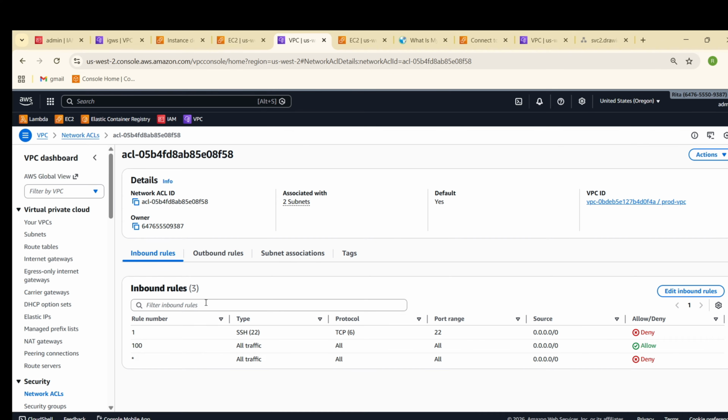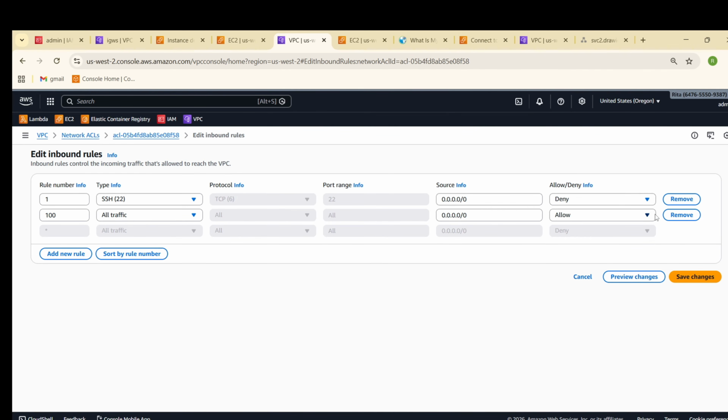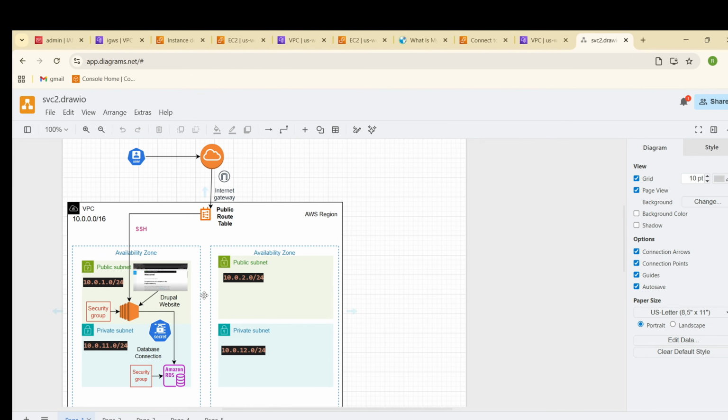This works on the subnet level, which means that all the resources on these two subnets will not be able to go through port number 22. This is the issue right now. So I'll click on edit inbound rules, and I'm going to allow the traffic, and I'm going to save changes. So now the network access control list has also been corrected. Let's check now.